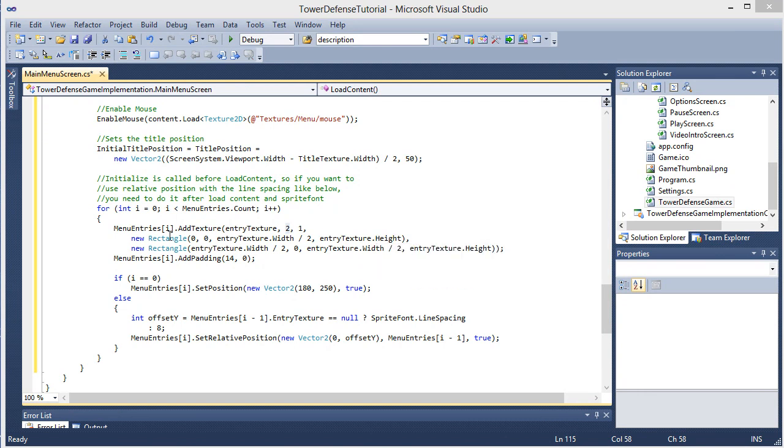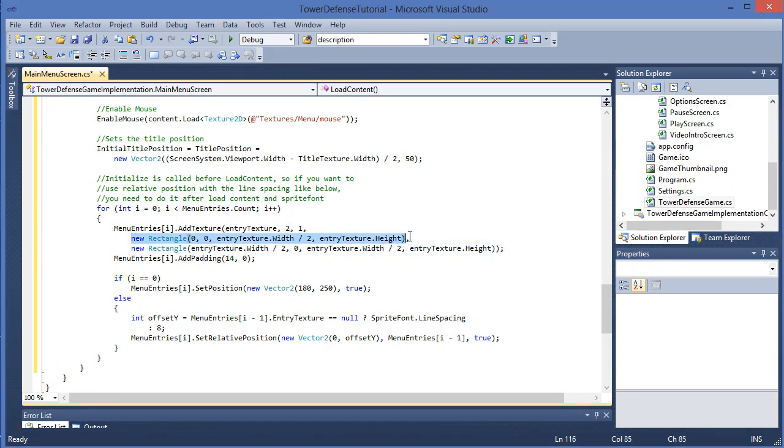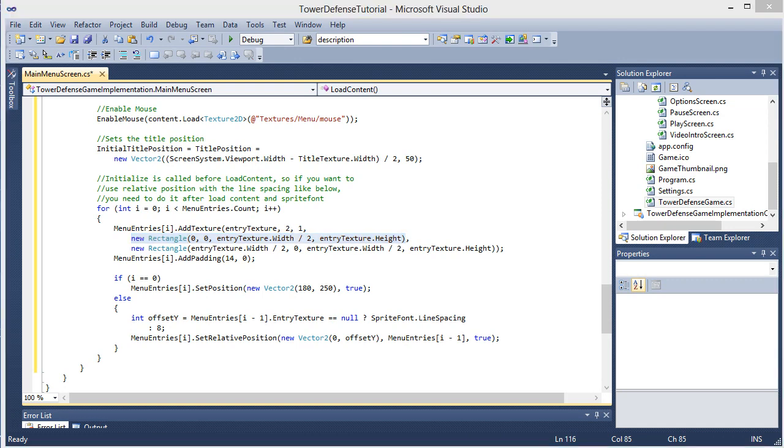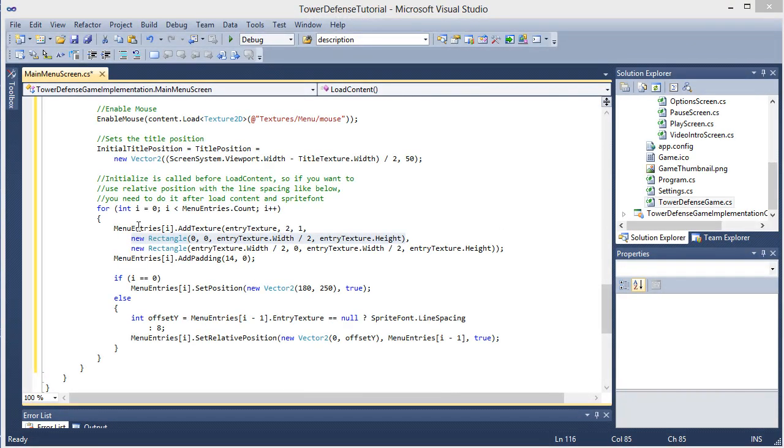So that's referring to the first texture. We pass in the rectangle. It's going from the 0, 0, which is the top left. The width is the overall texture width divided by 2, so it goes to the center of the entry, and the full height. So it goes from the top left to the very bottom and centered horizontally. So it gets to that point here. So that is the rectangle we will use for the selected entry.